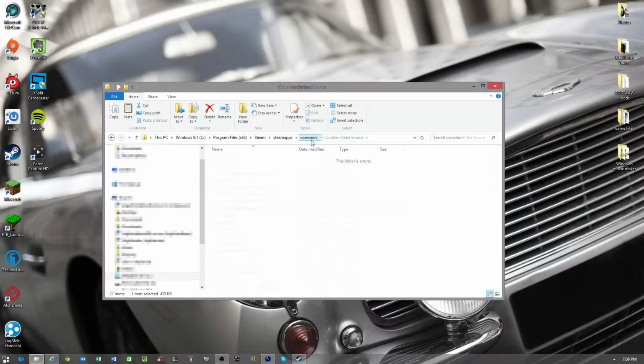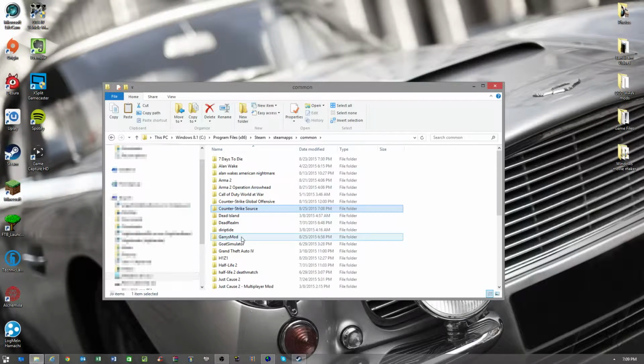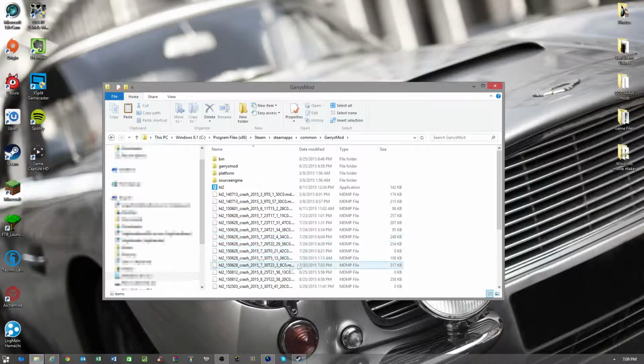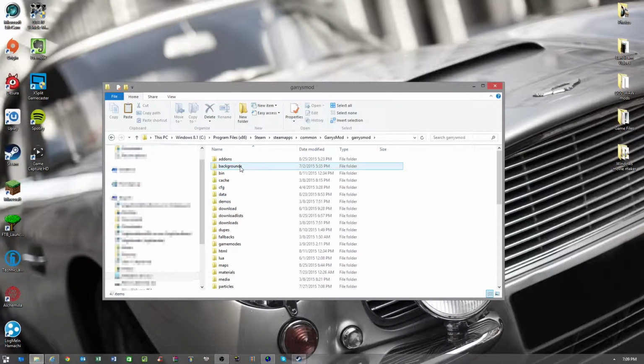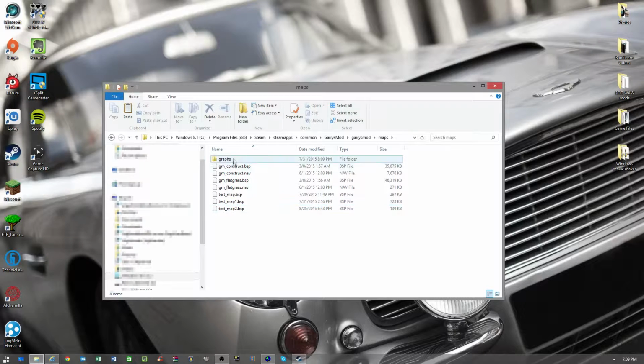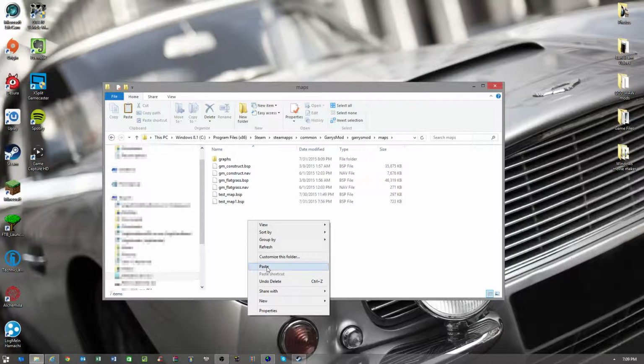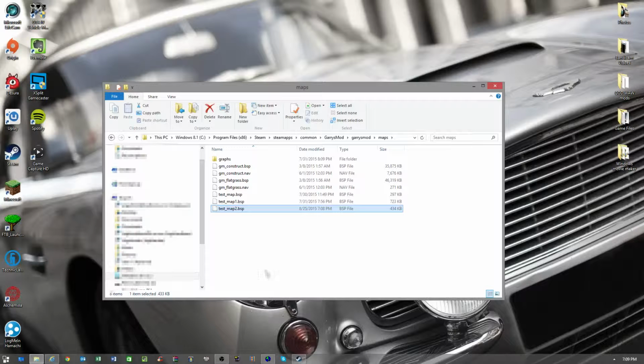Now you want to go back to Common, open Garry's Mod, and then open the Garry's Mod folder inside of it. Now scroll down till you find the maps. Open maps. This is where we're going to have the normal construct and flatgrass. Once you're inside of here, right click and do paste. And now you have your map. Make sure you remember what you named it because you're going to need to type that name in later.